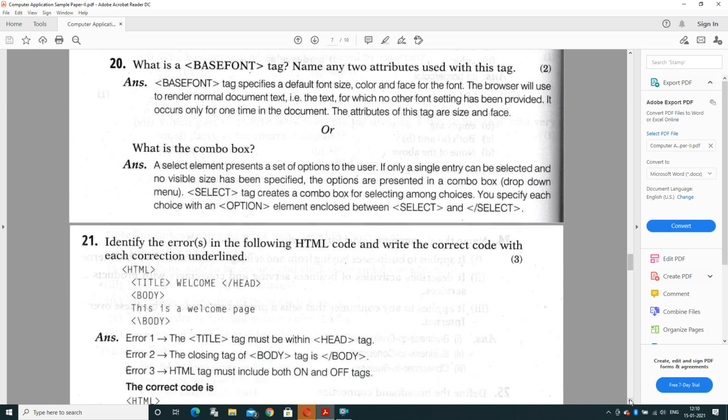Next is, what is a base font? Name any two attributes used with this tag. Base font tag specifies a default font size, color and face for a font. The browser will use it to render normal document text, the text for which no other font setting has been provided. It occurs only one time in the document. The attributes of this tag are size and face.